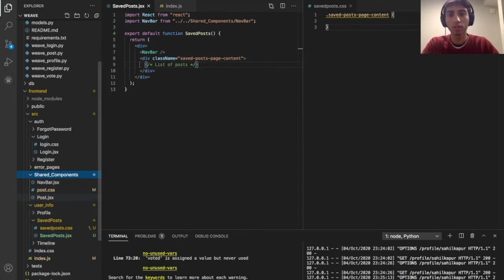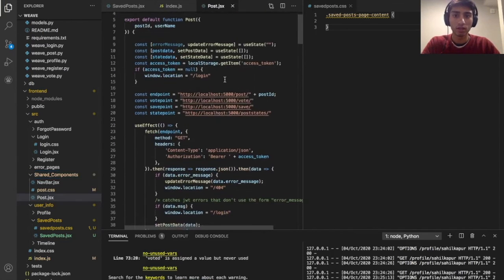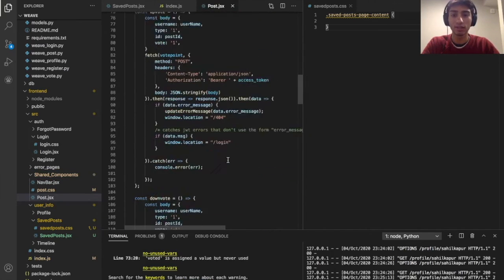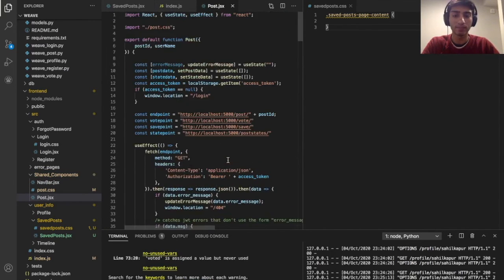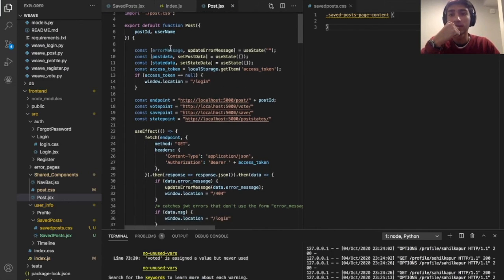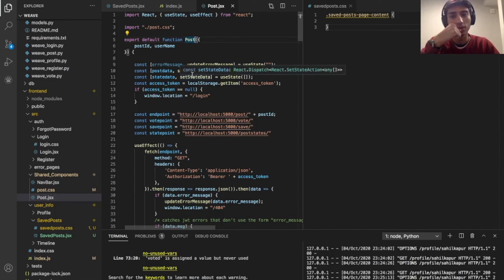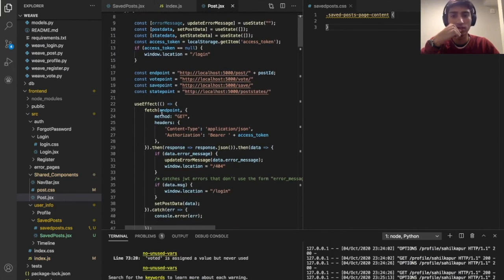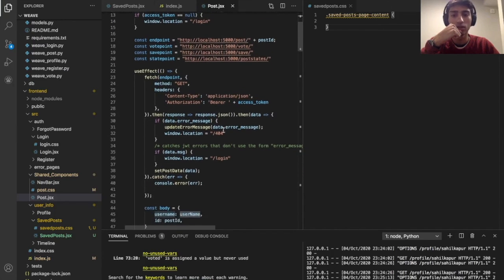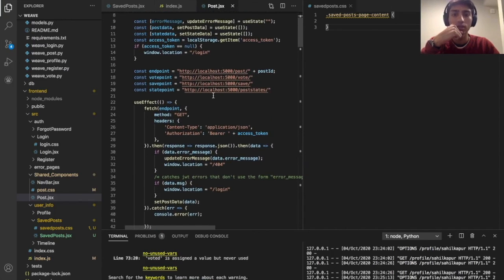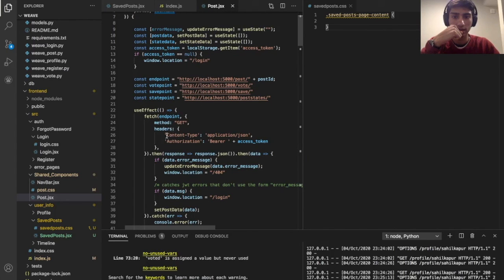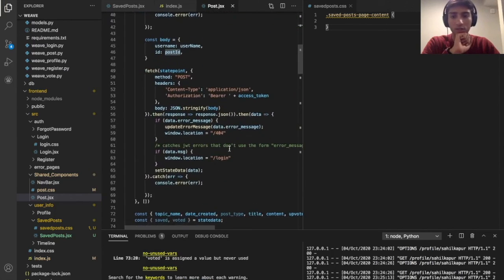Now, I haven't actually looked yet, but I believe that one of my other teammates has created a post component already. So I have no idea what this looks like, but let's see. It's a post. It takes in a post ID and a username. It fetches for the particular post ID. Let's see, we have headers. Oh, endpoint. Okay, yeah, for a particular post ID, and it gets that particular ID.